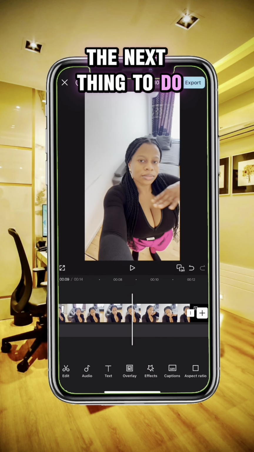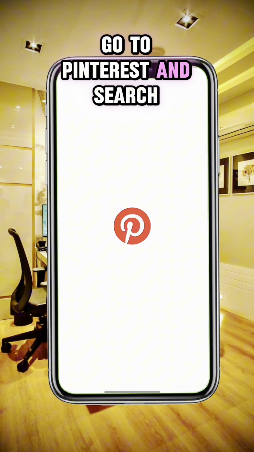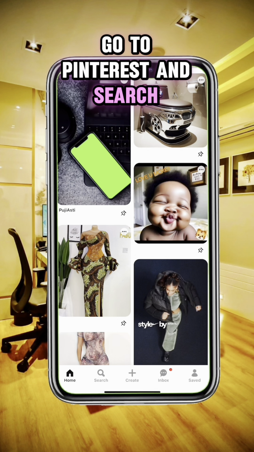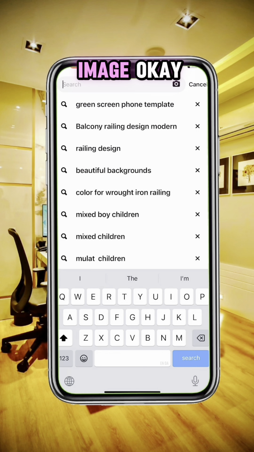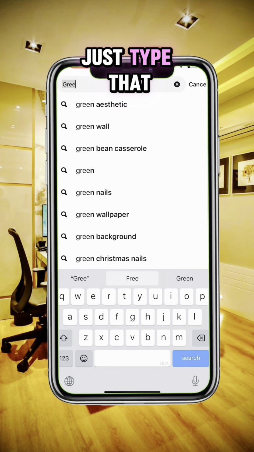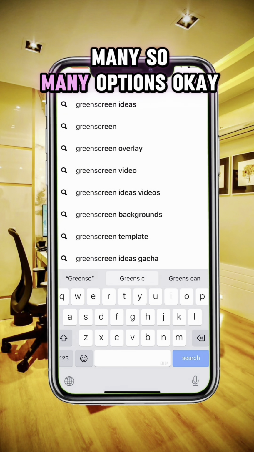The next thing to do is to go to Pinterest. Go to Pinterest and search for green screen phone template image. Okay, just type that. You will see so many options.